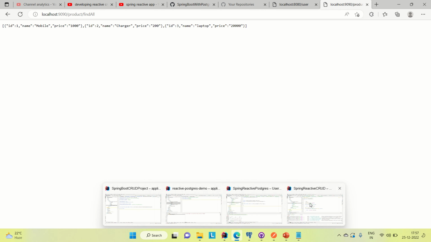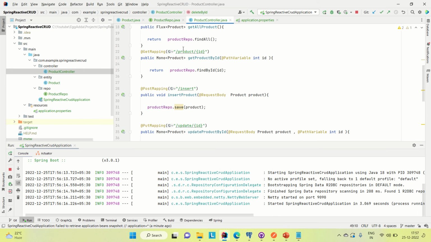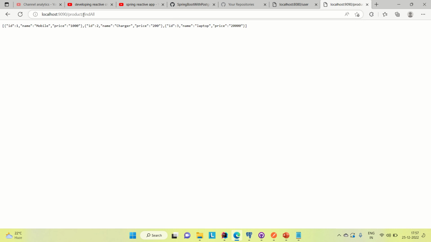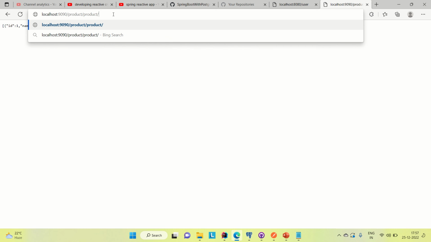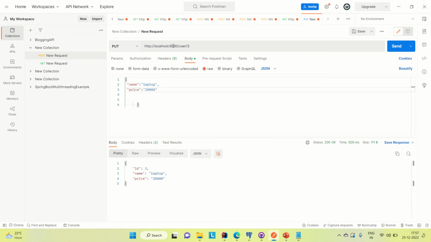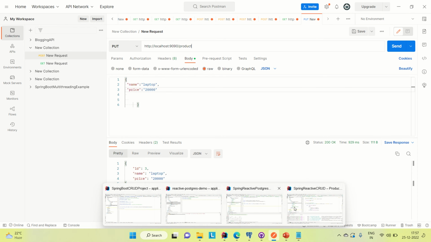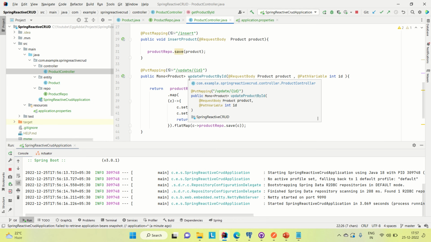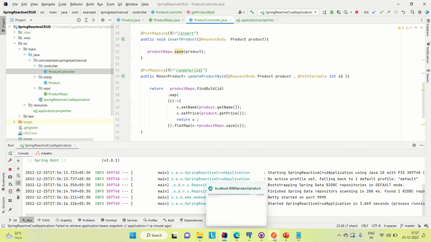Now coming to the another mapping that we have created, which is find by ID. So it's product and then ID, let's say it is 1. So you can see the find by ID is also working fine. Now coming to the insert, let me go to Postman and insert something. So let me change the port to 9090, and then it is product, and then for insert, what is the API, let me go there, and for insert it is insert, and then come to Postman.